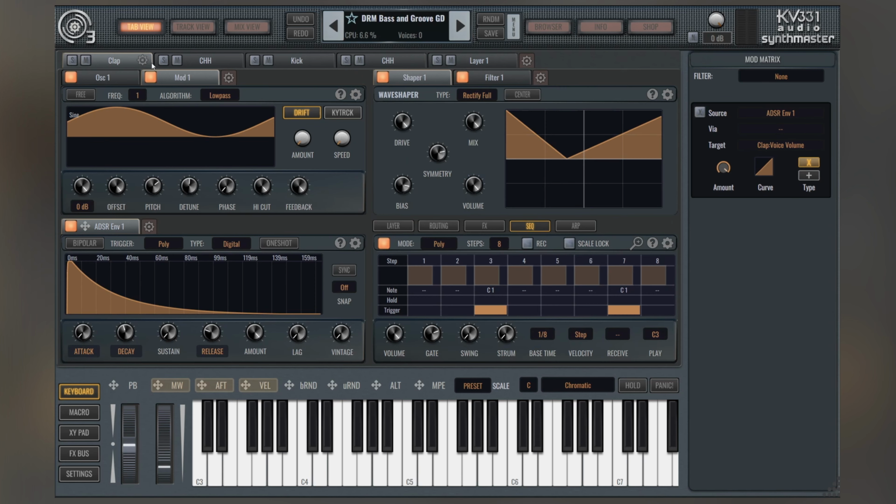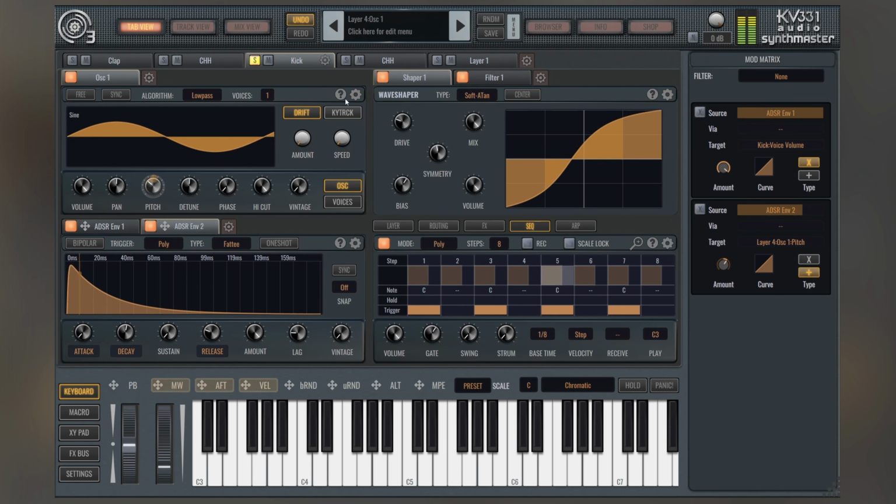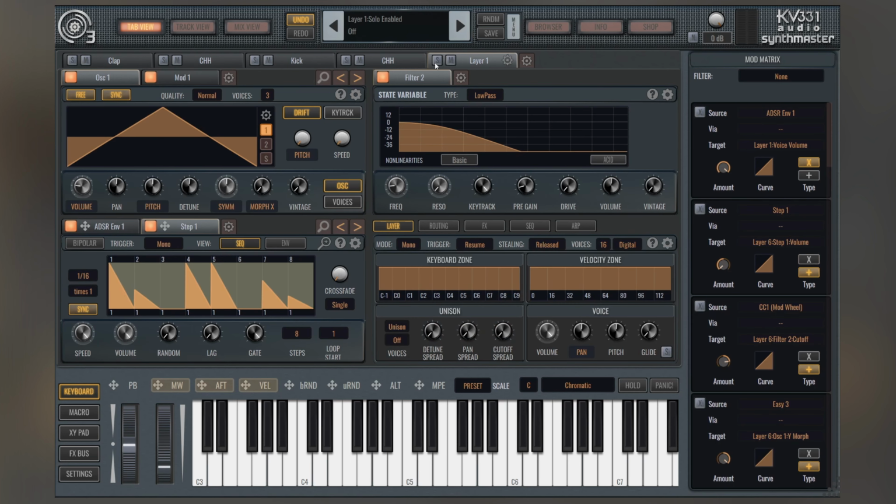So we have to the far left, and we can just solo this, we have just a clap layer being triggered by the sequencer here, we have a closed hat, again being triggered by the sequencer here, a kick, another hat, and then the layer here, which is the bass and the groove, if you like. And that's why I was saying it can be as easy or as complex as you want.